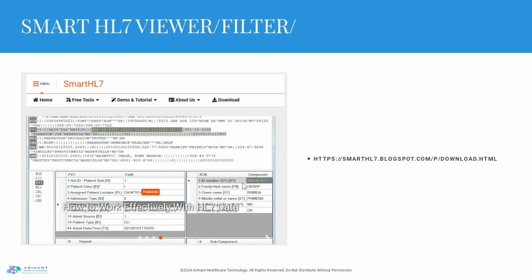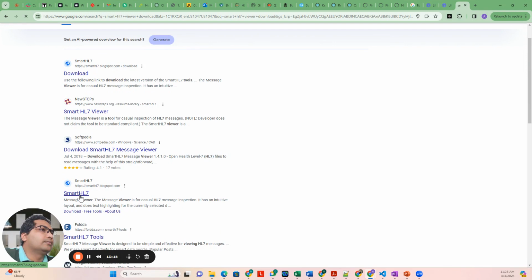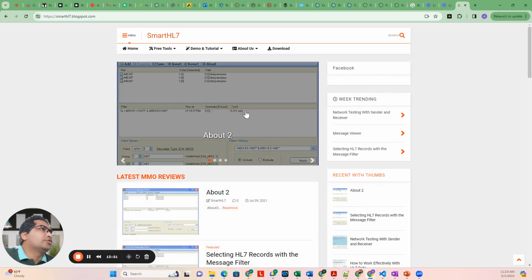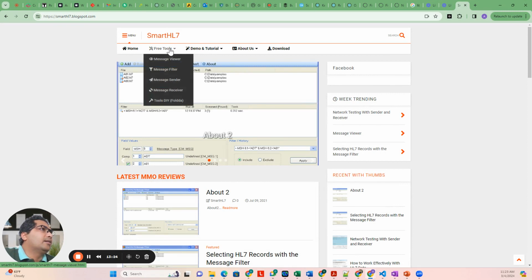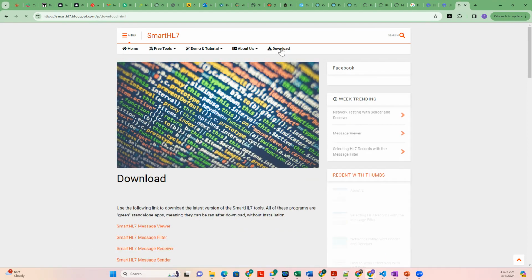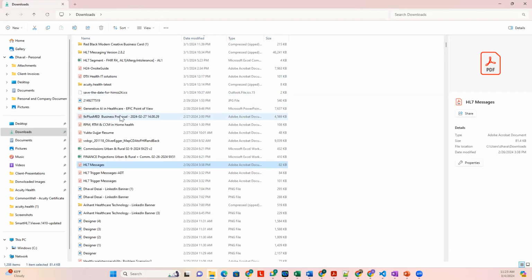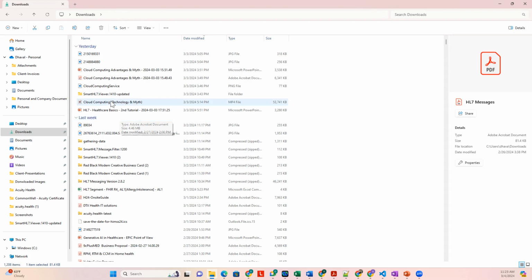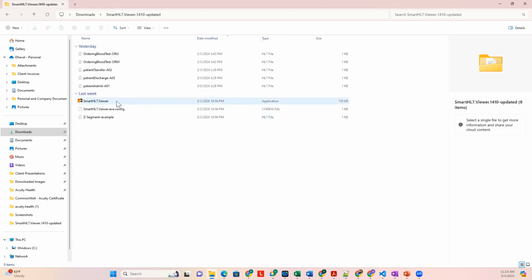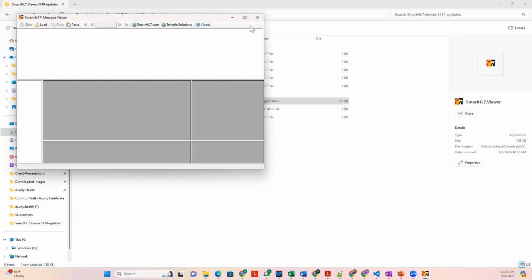Next, we will look into the HL7 viewer and how it helps to review the message. This is a website where you can download a tool. If you see here, there is a message viewer, message sender, message receiver, message filter. You can go to the download link, which goes to Google Drive, and from there you can download the whole package. I already downloaded it on my local, so I am just going to open the downloaded document and open the HL7 viewer.